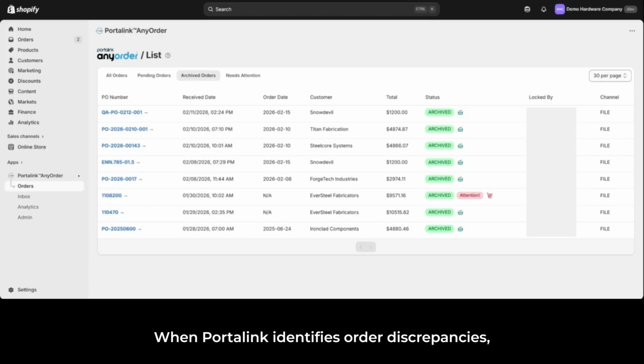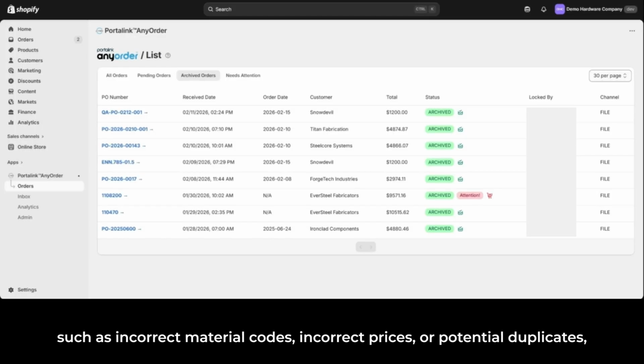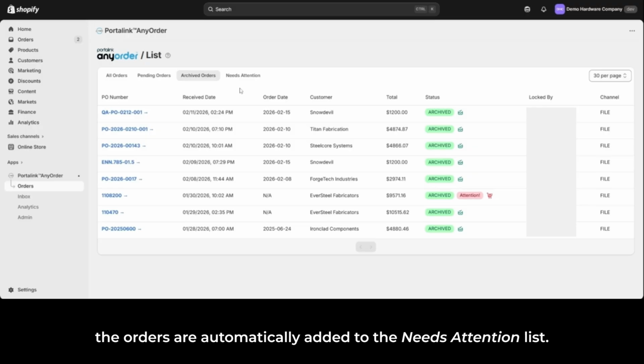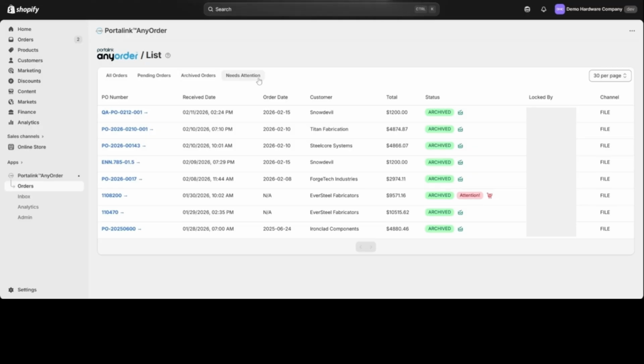When Portalink identifies order discrepancies, such as incorrect material codes, incorrect prices, or potential duplicates, the orders are automatically added to the Needs Attention list.